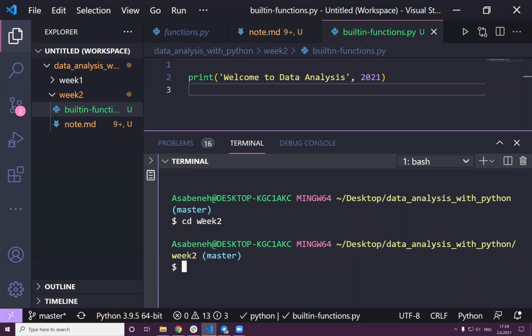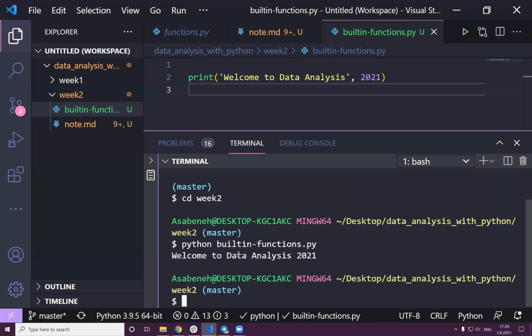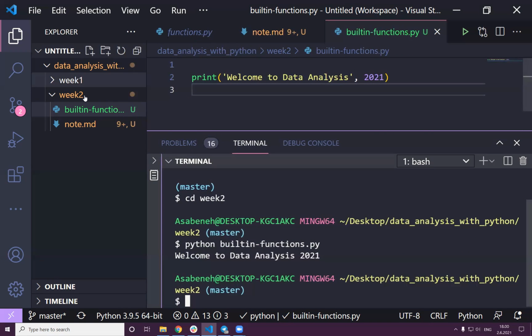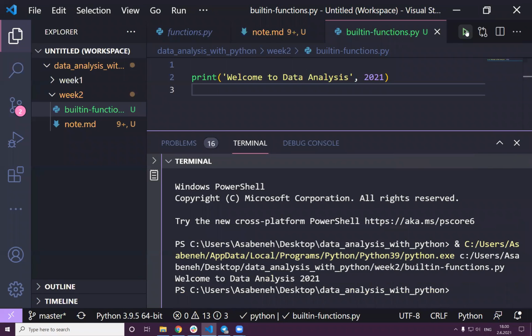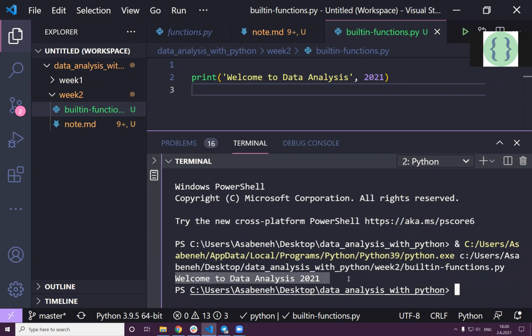Then I can say python and the name of the file, built-in, as you can see, then enter. Welcome to data analysis. Or nowadays, this VS Code is so smart. Now it has this feature, run. Just you run it here. Yeah, it has been run, but in a PowerShell. But it's okay, it doesn't matter.